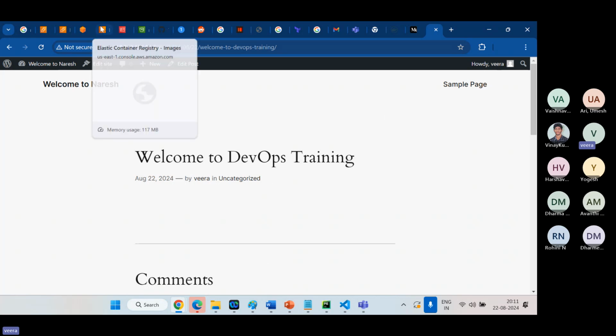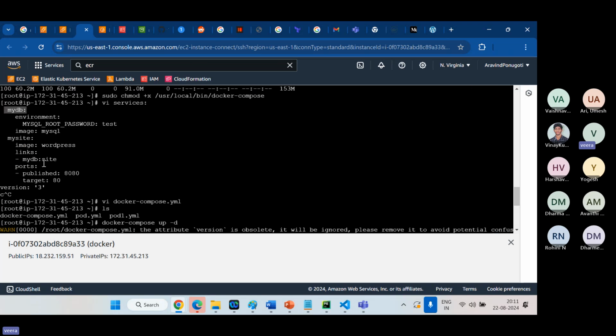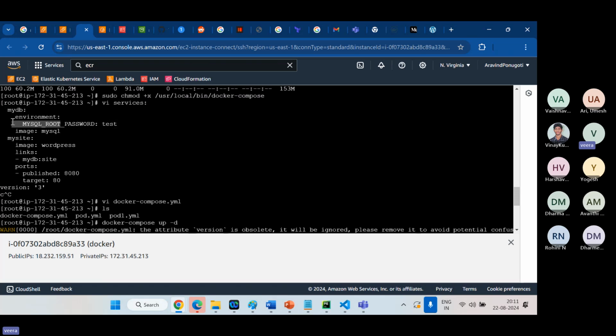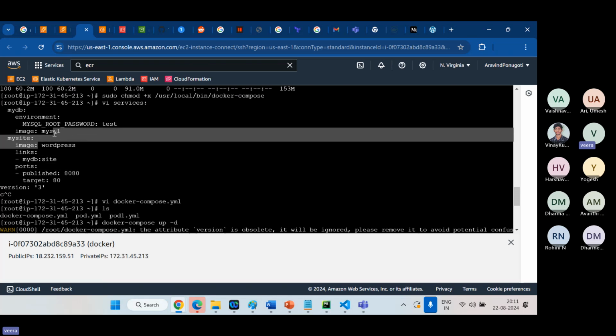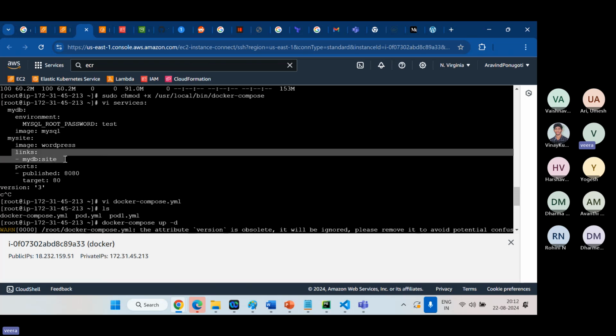How will these two, front end and back end, communicate? With the help of the links concept. My WordPress is calling MySQL, and WordPress is enabling port 80. For MySQL, we are not supposed to enable any port number. This is private only. Your WordPress will communicate with MySQL. WordPress will be accessible on 8080. Actually, WordPress works on port 80. We are giving localhost port 8080, and both can communicate with the help of these links.